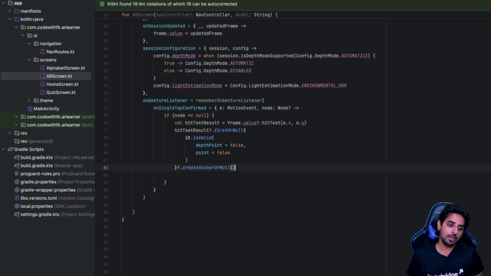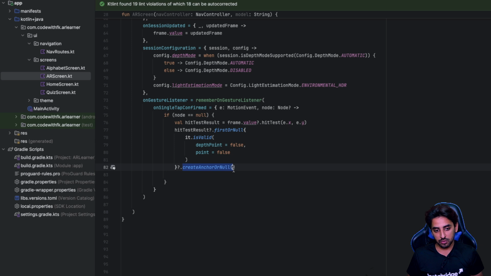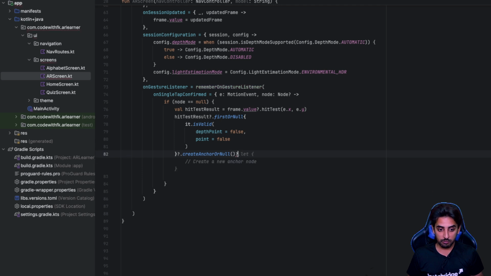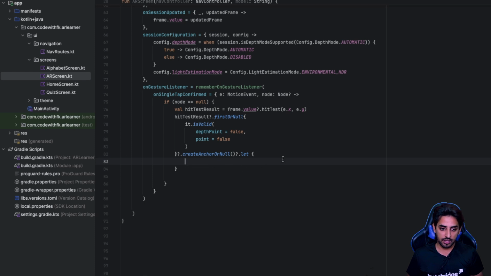If everything is valid, it checks the results. If the result is valid, it will try to create an anchor on that. It will say that if you are able to create an anchor, give me that anchor, which means you will now get the position where the user has tapped. And then over here you can create an anchor for your product, for the object, and you can place it.